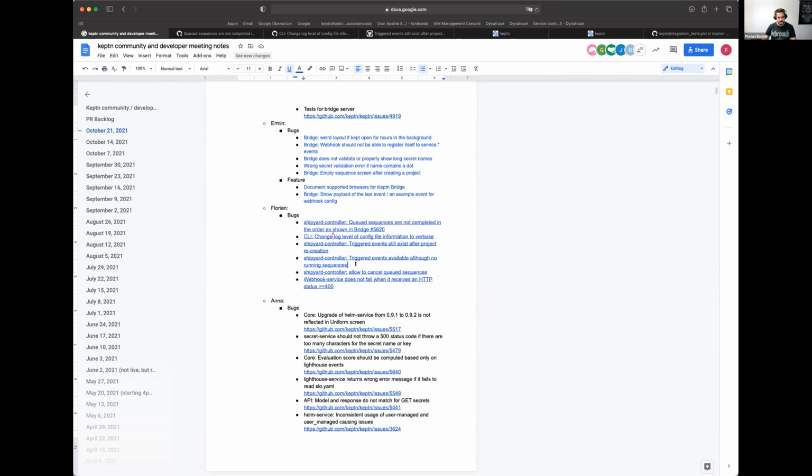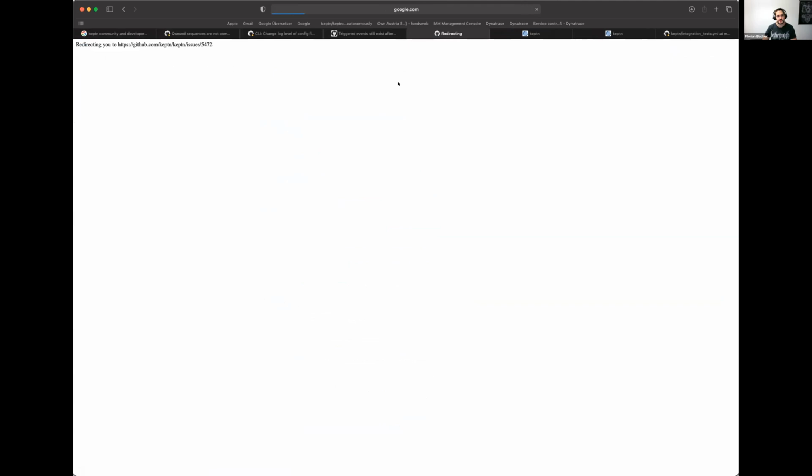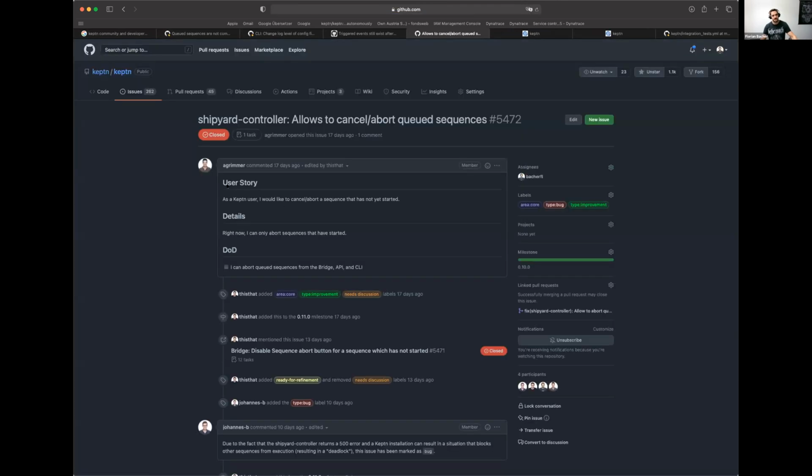All right. Then the next one is also about the shipyard controller. Let's see if GitHub works again. Yep, it does. So this is about the abort feature or cancel feature for sequences.